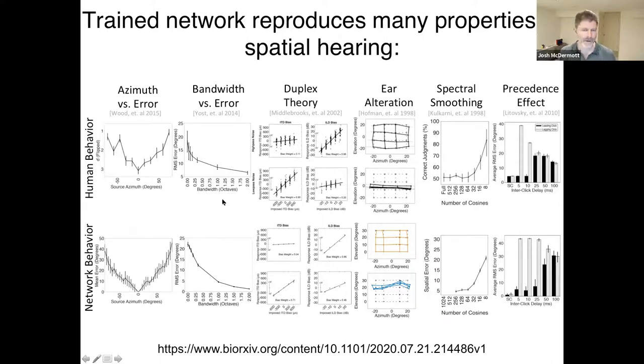Okay, so you may wonder, all right, well, what's the scientific value of this? So we've got a model that can reproduce human behavior, but what do we learn from this? I mean, in some of these cases, for instance, duplex theory, people arguably had pretty strong and reasonable intuitions beforehand about why people use time differences for low frequencies and level differences for high frequencies, okay? But that kind of intuition is not there for a lot of phenomena in hearing, okay?